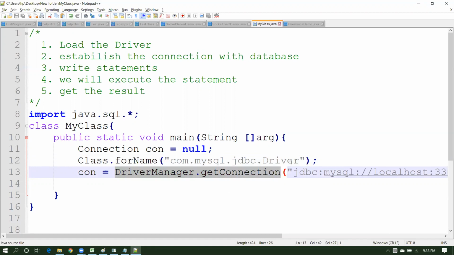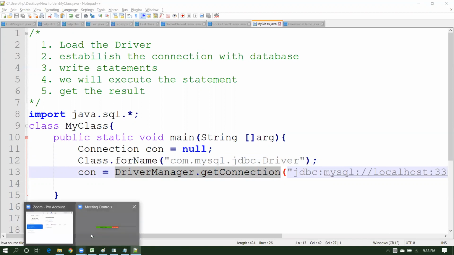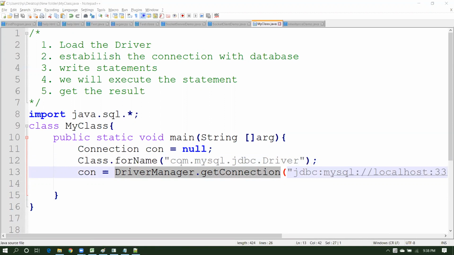One question may come into your mind: where will we get these things, what we have to write in it? Don't worry. When you want to connect with a database from any vendor, they also provide documentation that tells you what syntax to use to establish the connection with the database. So definitely you will get the documentation also.